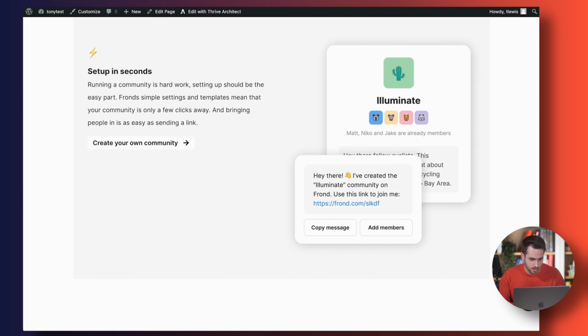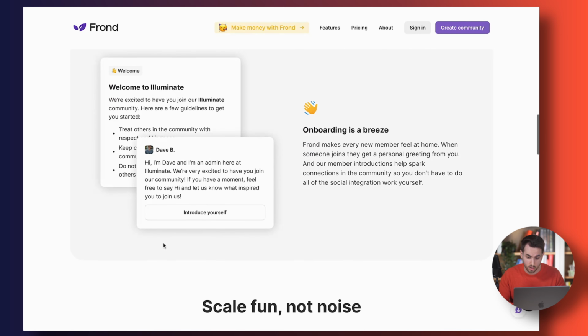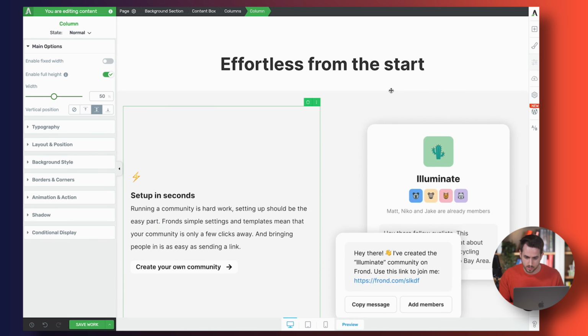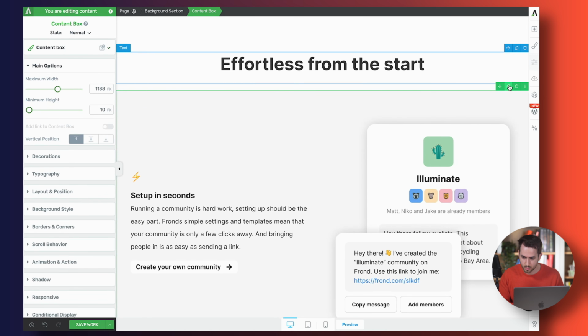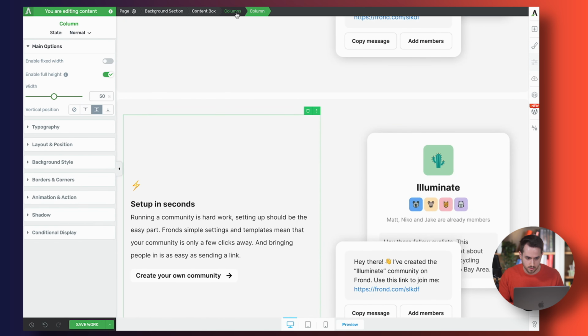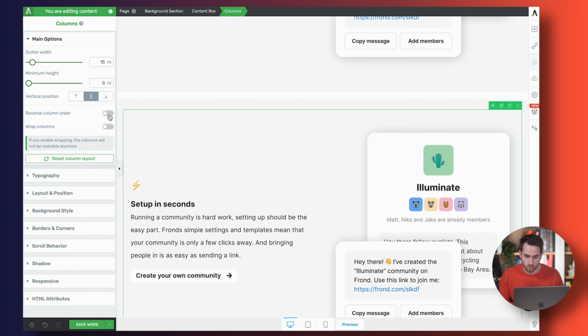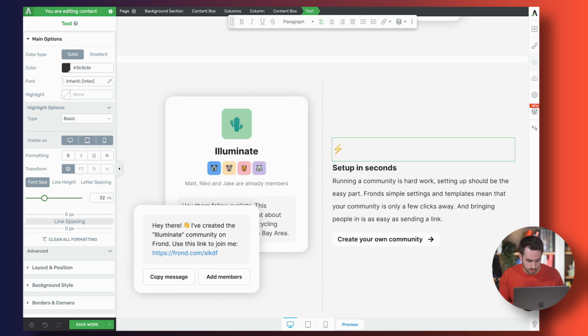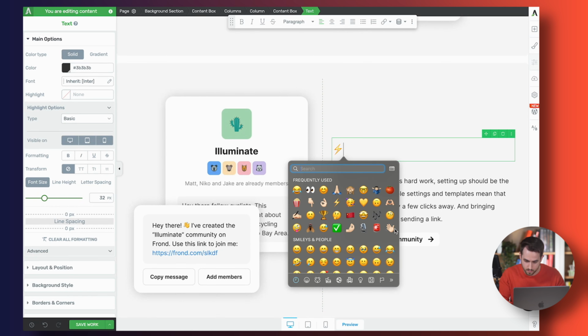And I think that we can now continue to move on. In this case, we're going to do the same exact thing that we just did, but we're going to invert the order of the columns. So we're going to have to put the image in the left-hand column and the text element in the right-hand column. And how do we do that? Well, it's actually rather easy. We're going to come into this content box, duplicate it, select these columns, and do reverse column order. Boom. And here, instead of doing the lightning bolt, we're going to do a wave emoji.